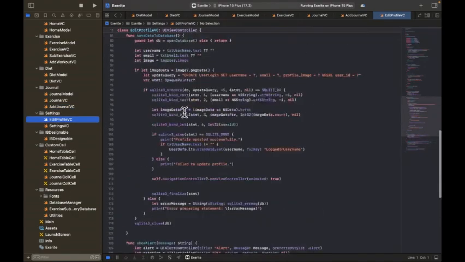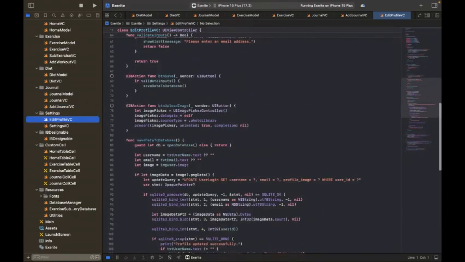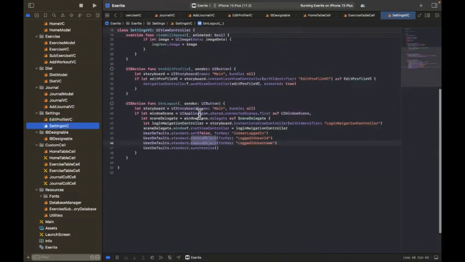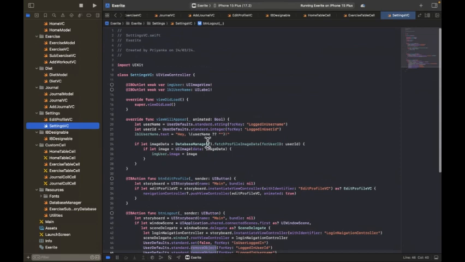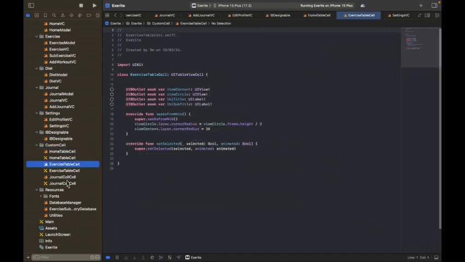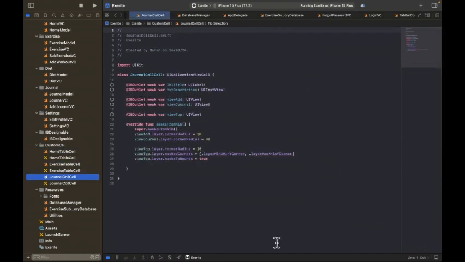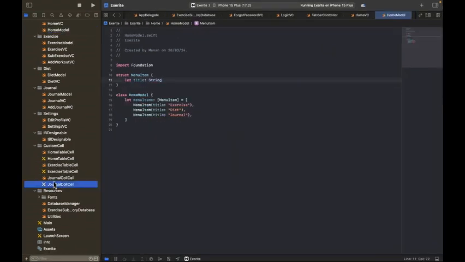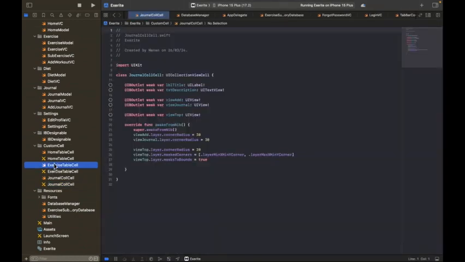So edit profile is the same. We are updating our name and email inside of this, and we can sign out from this settings view controller. Yeah, we have these custom cells which we have made for our exercise table, journal cell, which you will see is generated basically for this presentation.